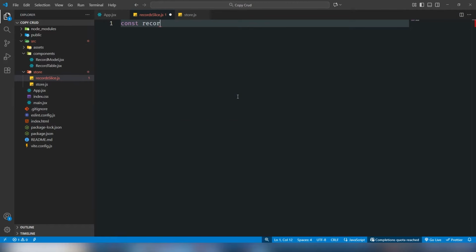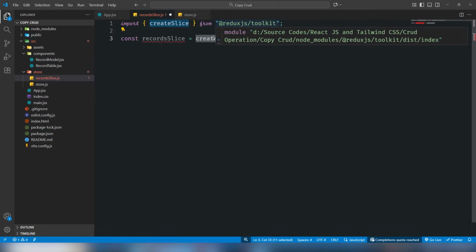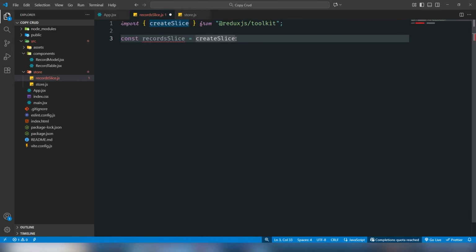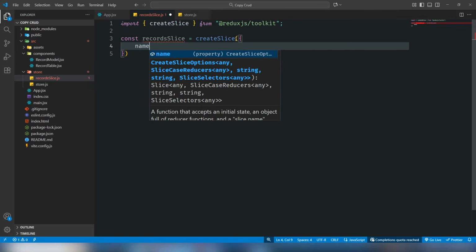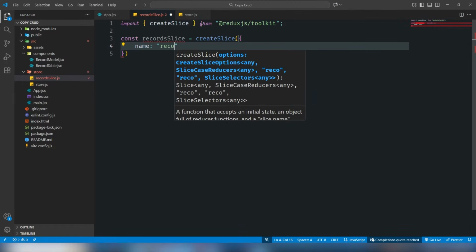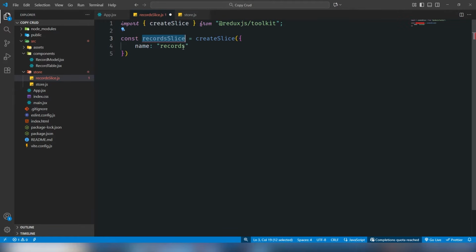I'm going to create a variable recordSlice and use createSlice. Once you use createSlice, it is coming from Redux Toolkit. This is a basic function that takes an object. You need to assign the values and whatever you want to use. So I'm going to use the name of the slice as records, because I will use this name to configure my store.